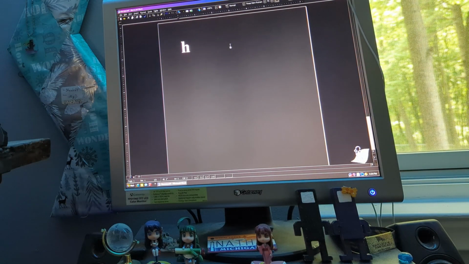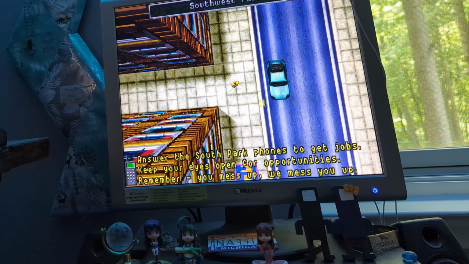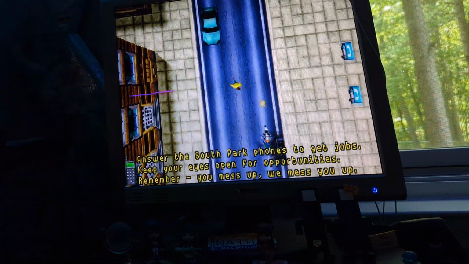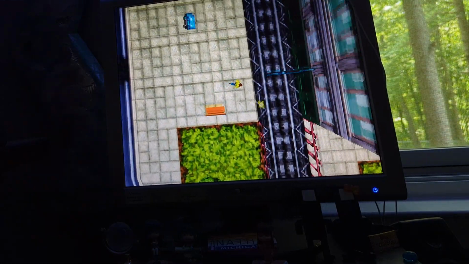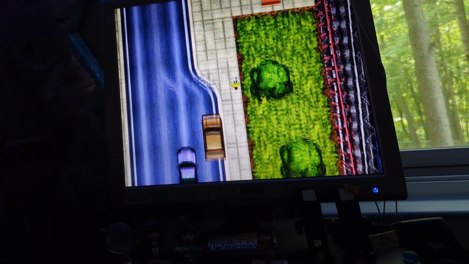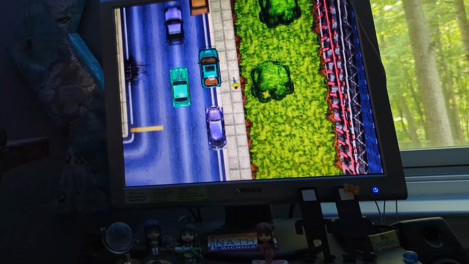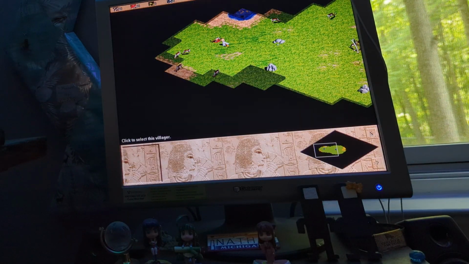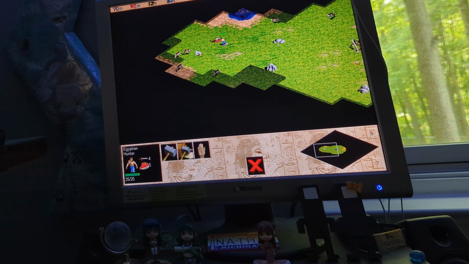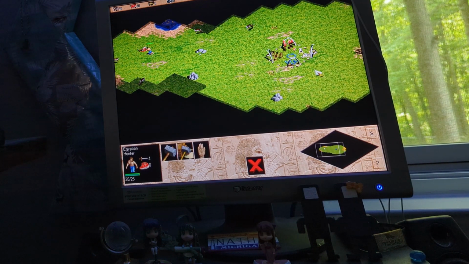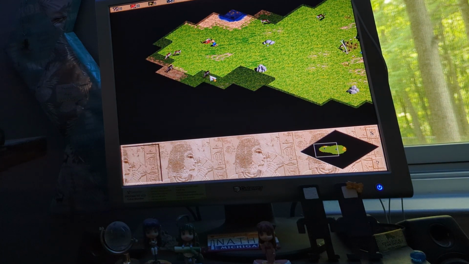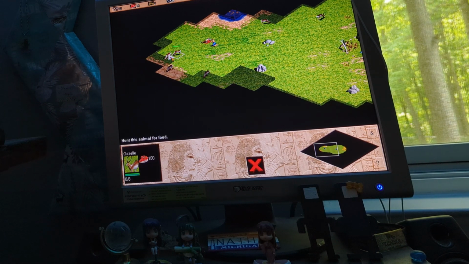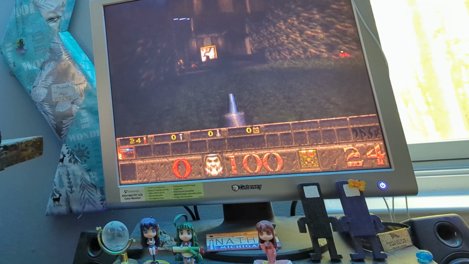Let's move on to games now. The three games that I haven't shown yet still work and still run quite well, those being Grand Theft Auto, Age of Empires, and Quake.